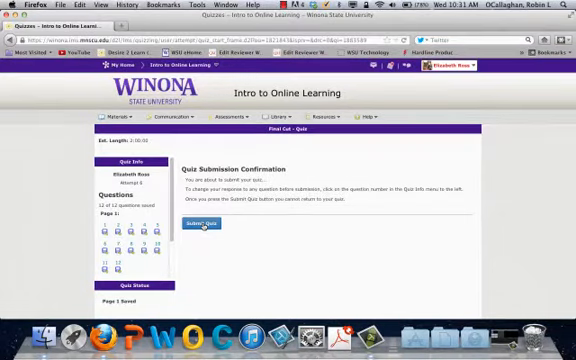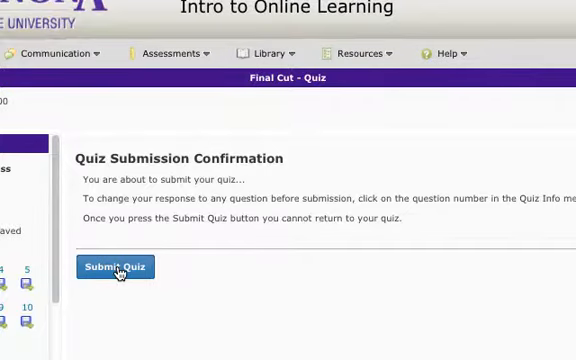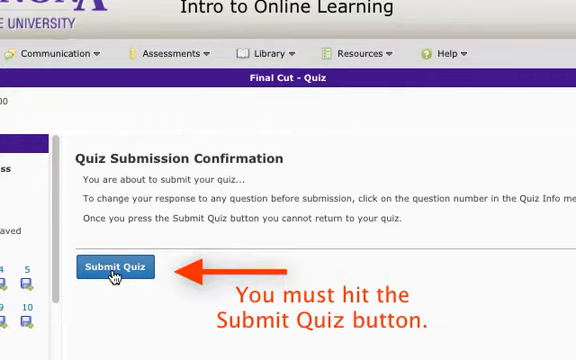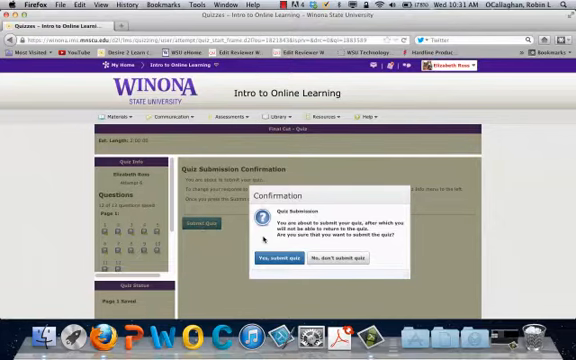Next, you will see the quiz submission confirmation page. This does not mean you've actually entered your quiz to be graded. It's very important to hit the Submit Quiz button in the bottom left-hand corner so that your quiz can be graded. Again, you will get a message letting you know you are about to submit a quiz.